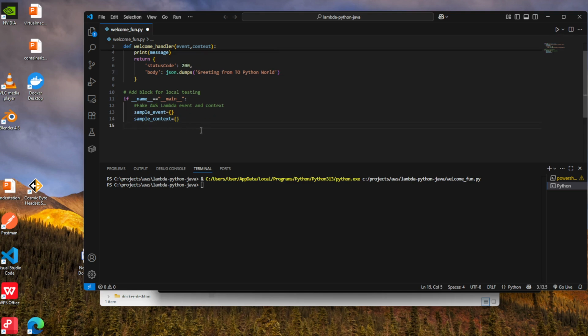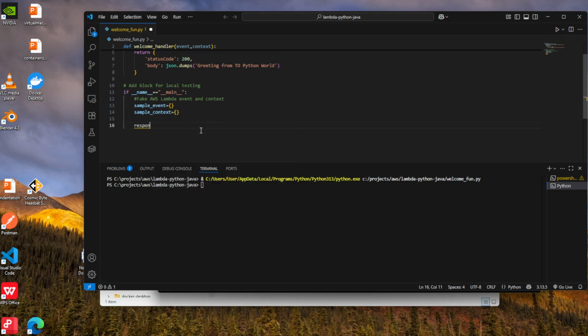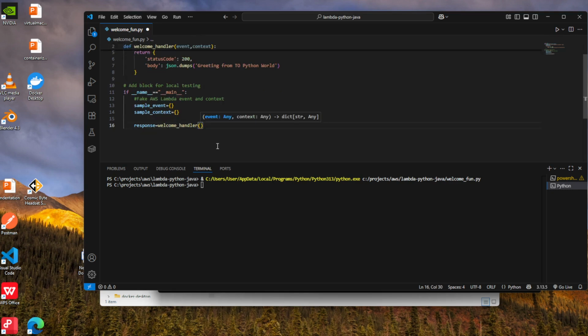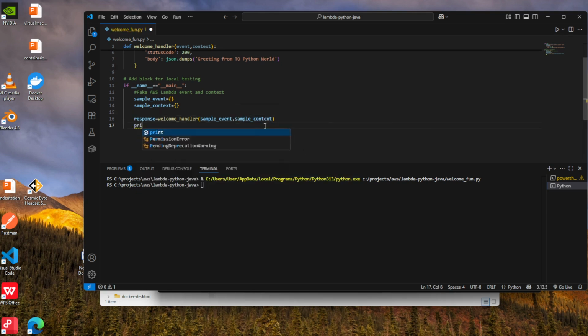Now we need to create one response which will show. For that we can say we are going to call our welcome handler, which is the method we have defined here, and inside that welcome handler we need to pass our sample event and sample context. These two we need to pass. And finally we need to print our response.